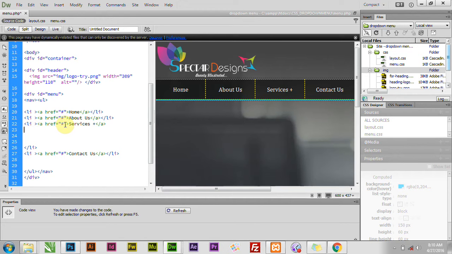So the first thing I'm going to do is create an unordered list, UL. Close this tag. Great. Then we're going to create individual list items for a drop-down. Now I'm going to be having 3 drop-downs. I'm going to name them services 1, services 2, and services 3.